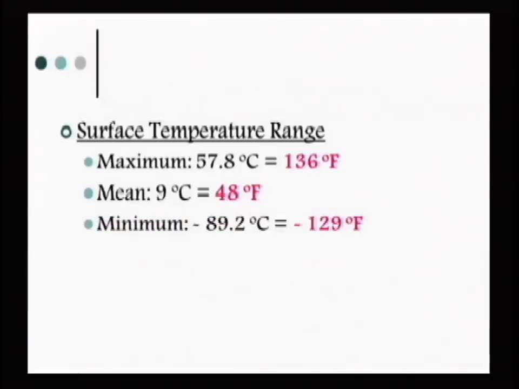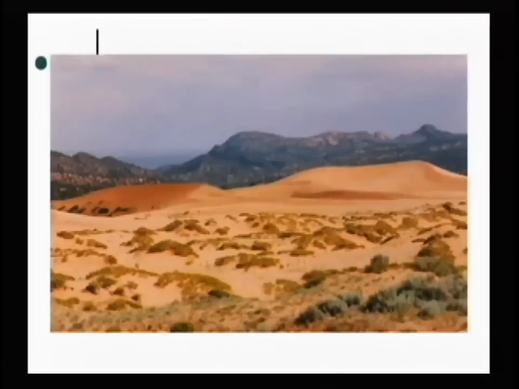Now, remember I said that we have a maximum temperature of 136 degrees Fahrenheit? This is where that maximum temperature was reached. Just to give you a couple of shots of that, it's over in Iran. You'll notice the incredibly different designs and colors of the rocks, and that's because of the evaporation of the water. What you have after that evaporation occurs is the salts that are left behind.